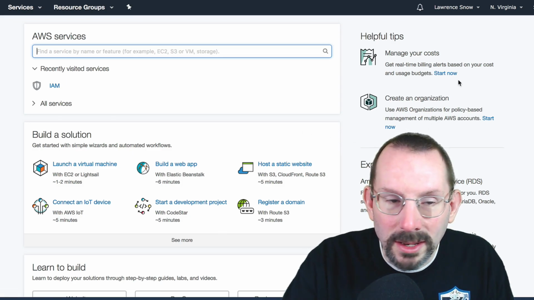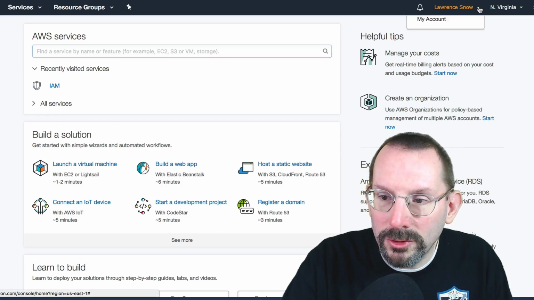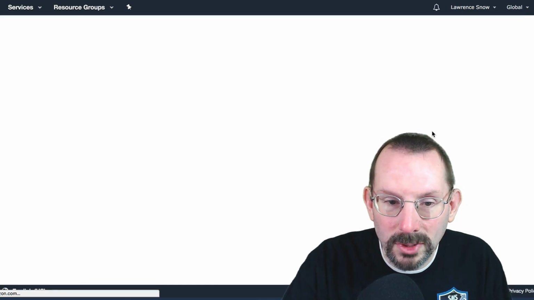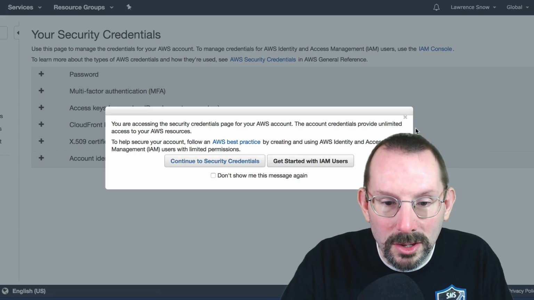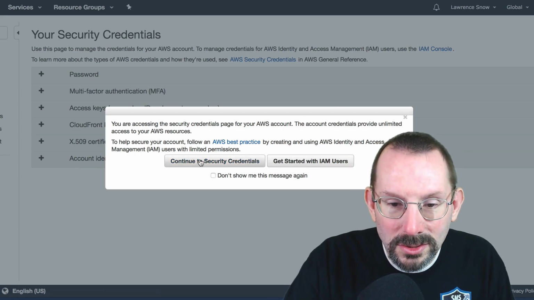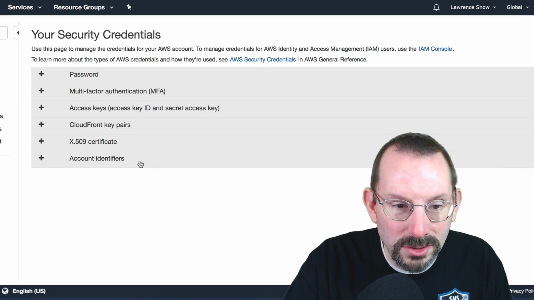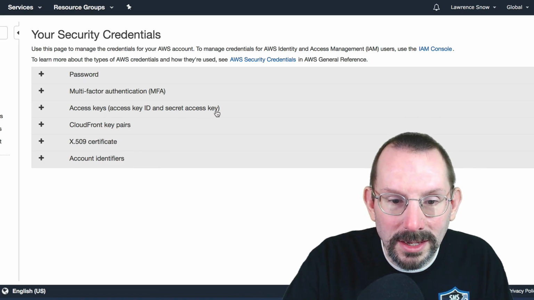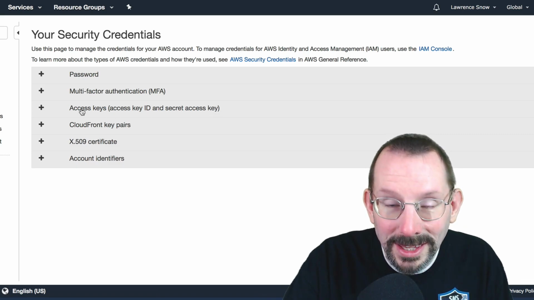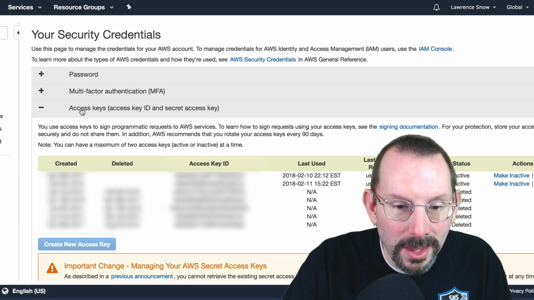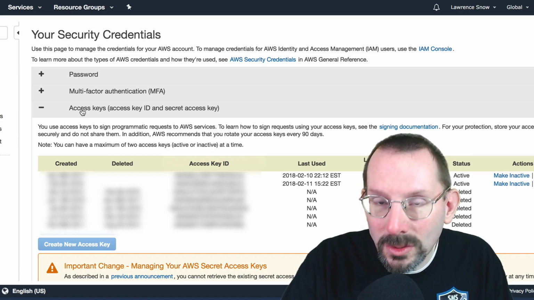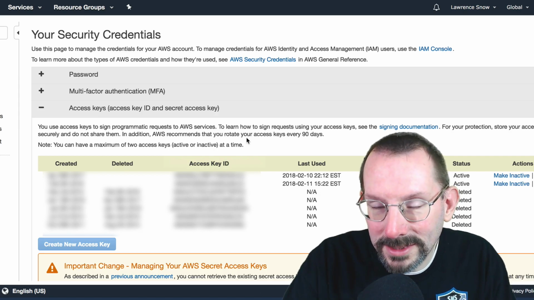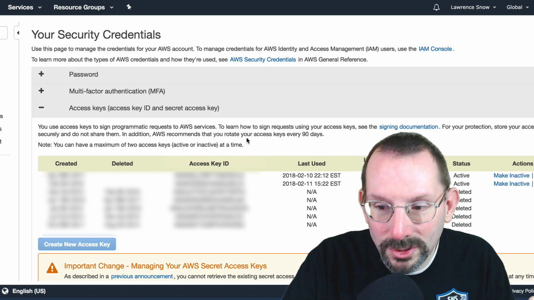Once you're signed in, what you want to do is go over to where your name is and click on My Security Credentials. Now, if this is your first time here, you're not going to have any security credentials. So you want to continue to security credentials. And what you want to do is go into access keys, access key ID, and secret access key. You want to click that open, and you want to create a new access key if you don't have one already created. Your secret access key and your access key ID. Those are the two pieces you're going to need.